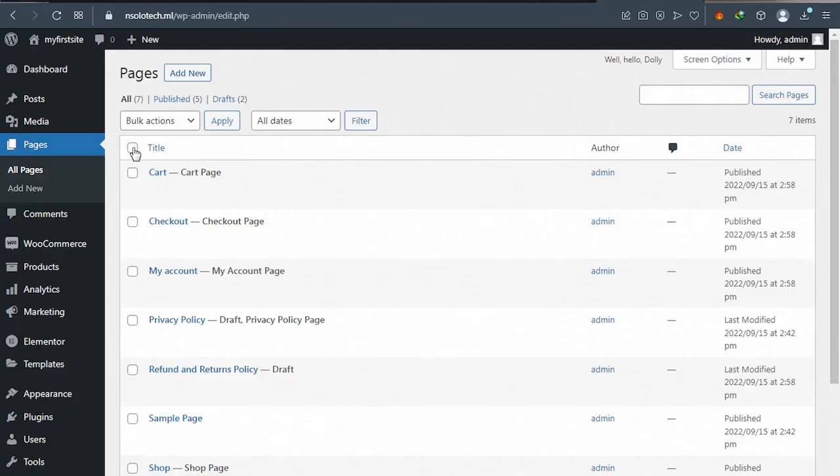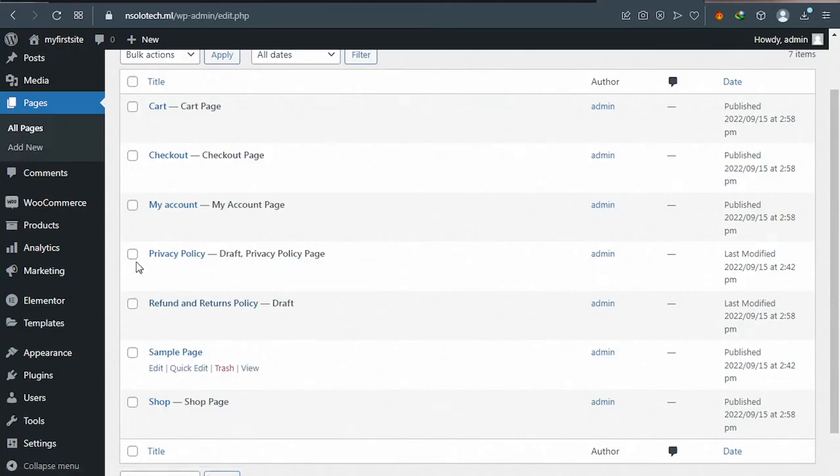Good. Now you can see some pages here: cart, checkout, my account, privacy policy. You see this page? We didn't create it. Now you see this refund and return policies. You can delete this one, you can delete this one, you can delete this sample page. So these 3 pages, we don't need them.